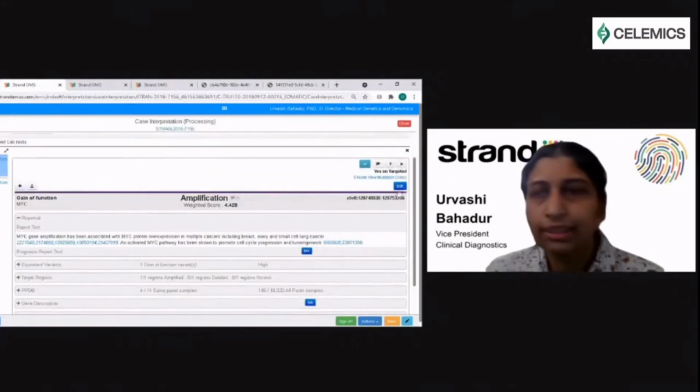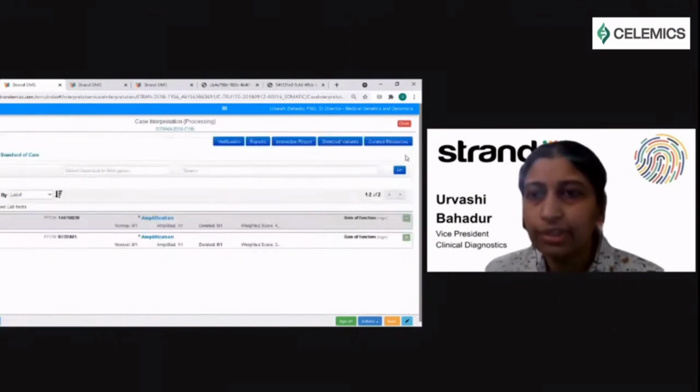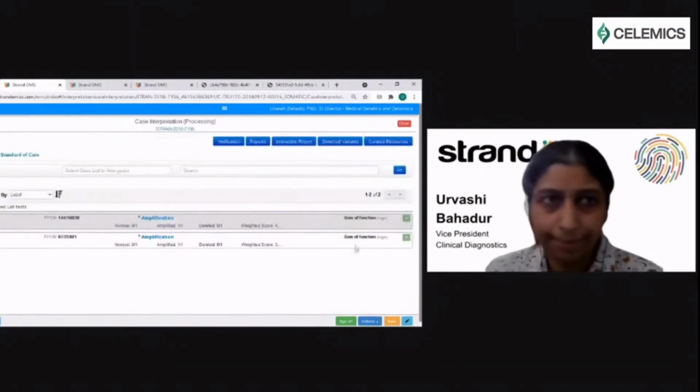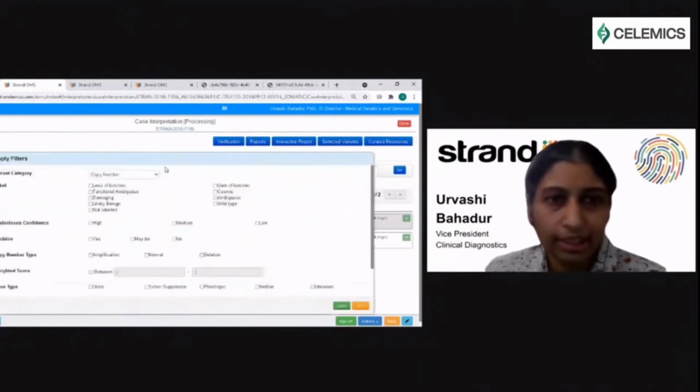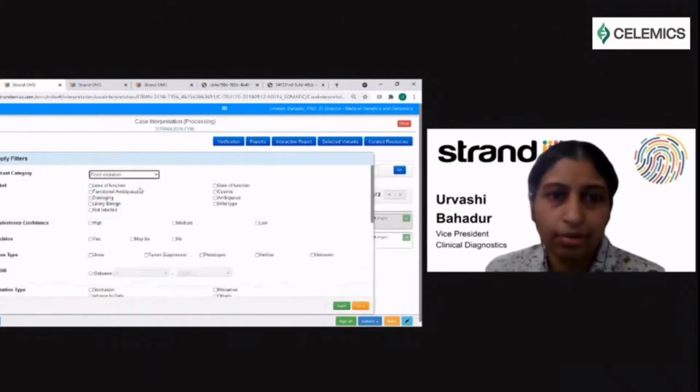So once you know this, and you can say yes on this, as you can see, there's a decision for each of these variants. And once you have this decision, you can go over. Now here, you can only see the copy number variants because that's what I had shown you here. But now you can apply filters.